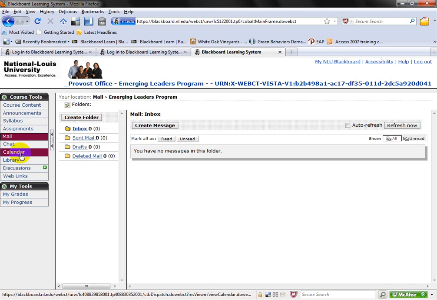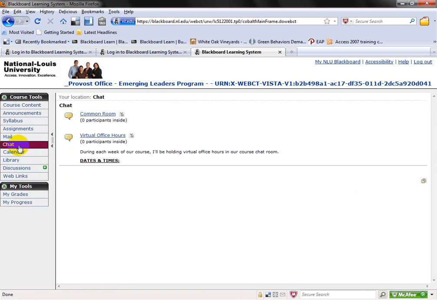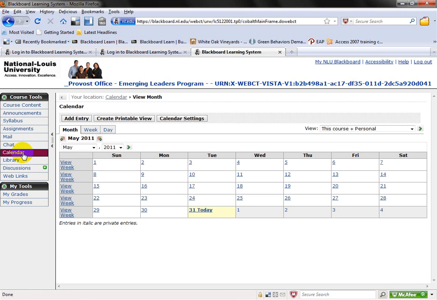If you're interested in having real-time chats with your colleagues, you can go to the chat room. There's a common chat room here. There's also one for virtual office hours if that should become a feature that the faculty want to take advantage of. But the common room is available to you as a member of the program, and you're able to have real-time chats with any of your colleagues. Just schedule them, click on it, and you'll be connected.